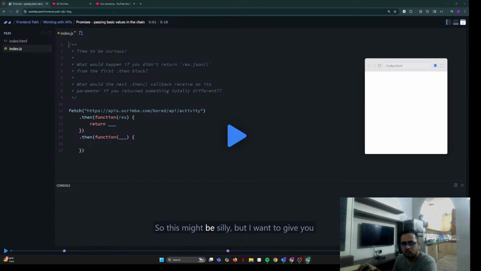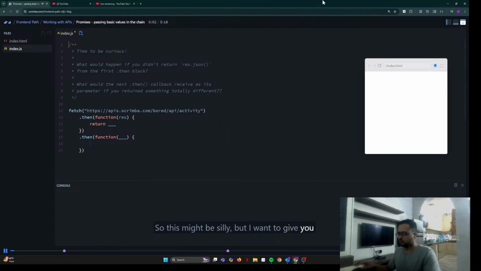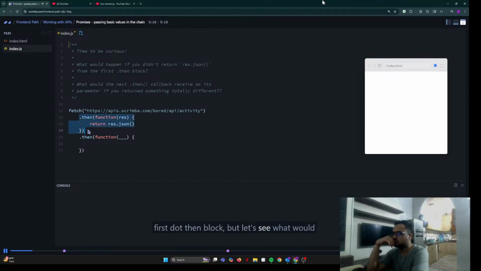Okay, so this might be silly, but I want to give you a structured time to just play with this and be curious. We've taken for granted what would happen if we always return res.json from this first .then block, but let's see what would happen if we choose to return something totally different.